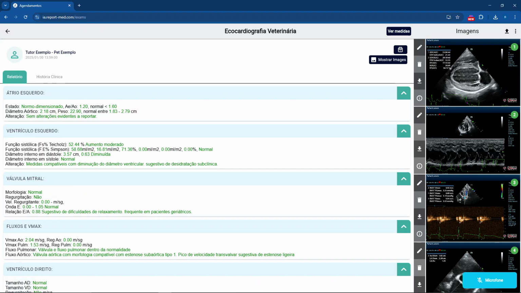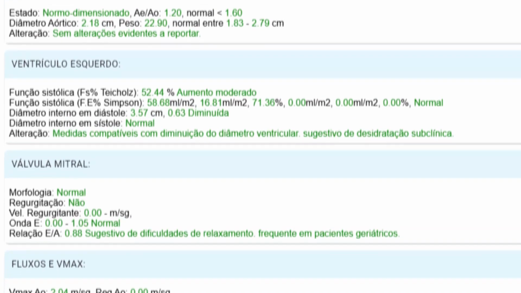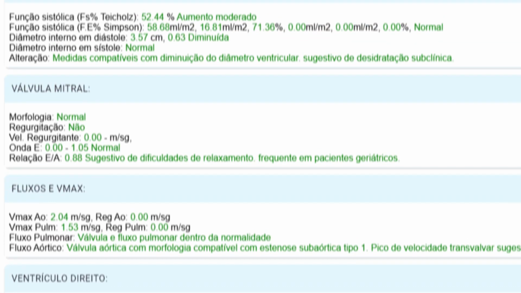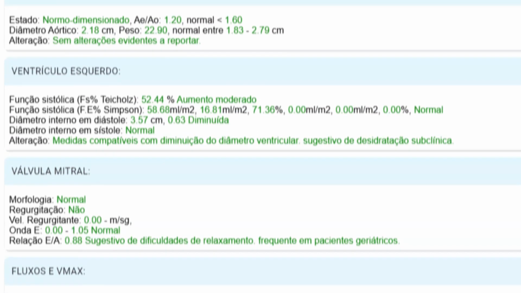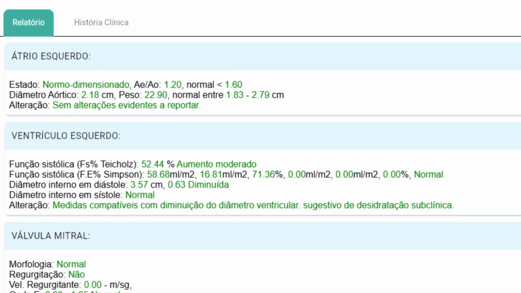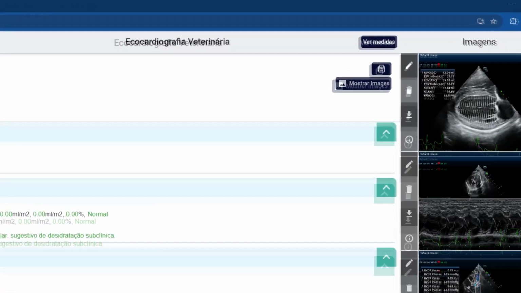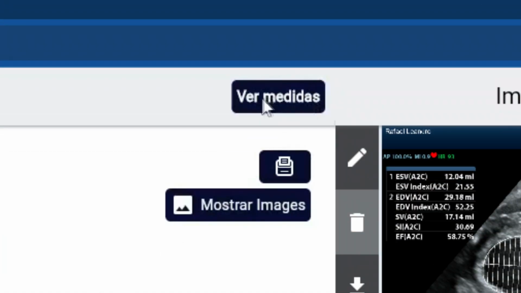Lumini has already analyzed the exam measurements, the clinical complaint, and all the predefined conditions set by you, and has generated a report with the identified changes. What appears in green are the modifications made by Lumini. Now you can adjust them as needed. You can check all the measurements taken by your device by clicking this button.